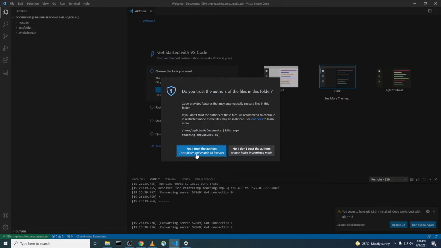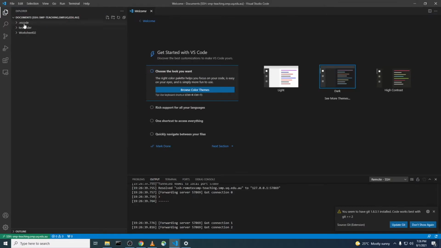And once it's connected, it'll most likely ask you, do you trust the files in this directory? Yeah, I'm the author of it. I know what these files are. So you can see over here on the left, I've got a few different folders in my documents folder on that SMP cluster. I've got the worksheet 2. I've just got a test folder here.